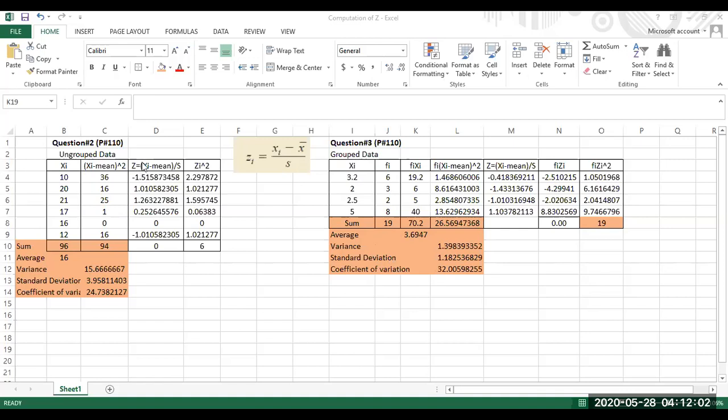So I'm computing the z-score here. I'm taking each value and subtracting the mean from it. The mean is 16, and I'm dividing this difference by the standard deviation. The standard deviation is 3.996. And I've computed all these. Well, now you can see the sum of z-scores is 0. Now this is one property with z-scores, and the sum of z's will always be 0.